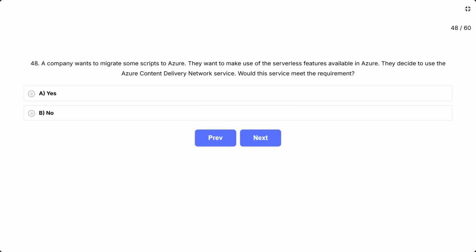Question 48. A company wants to migrate some scripts to Azure. They want to make use of the serverless features available in Azure. They decide to use the Azure Content Delivery Network service. Would this service meet the requirement? Options. A, yes. B, no. This tests whether you know that Azure CDN is not a serverless compute service. CDN is for content delivery, not for running scripts or code.